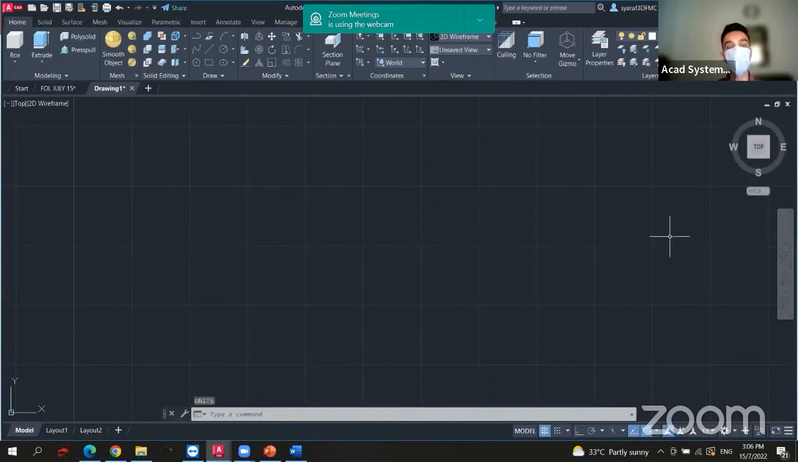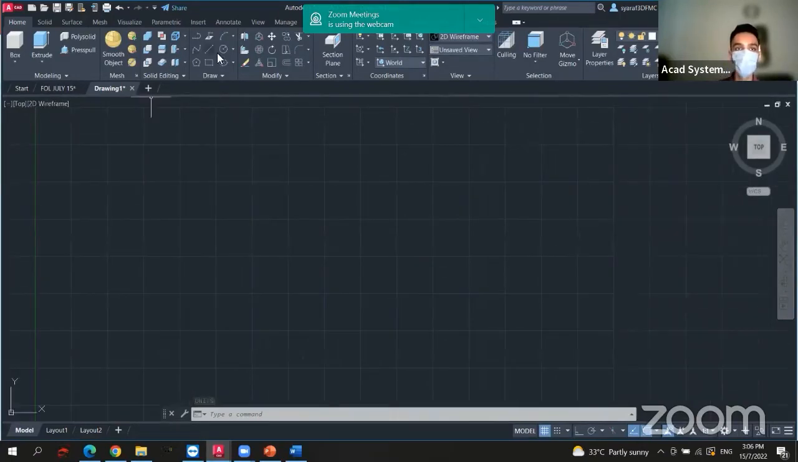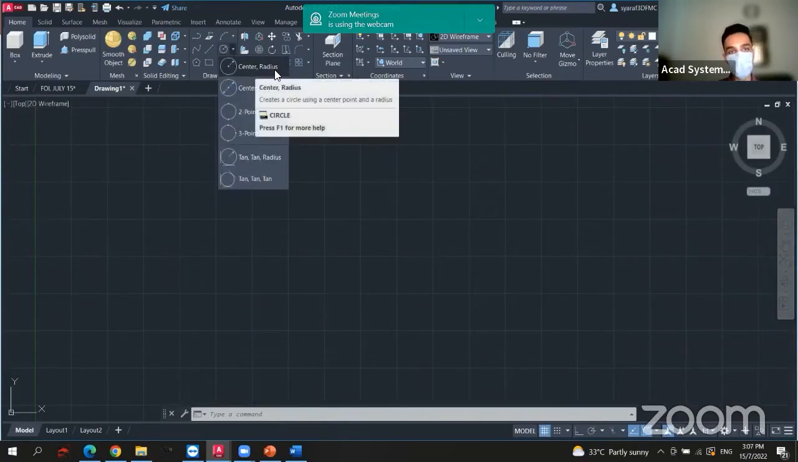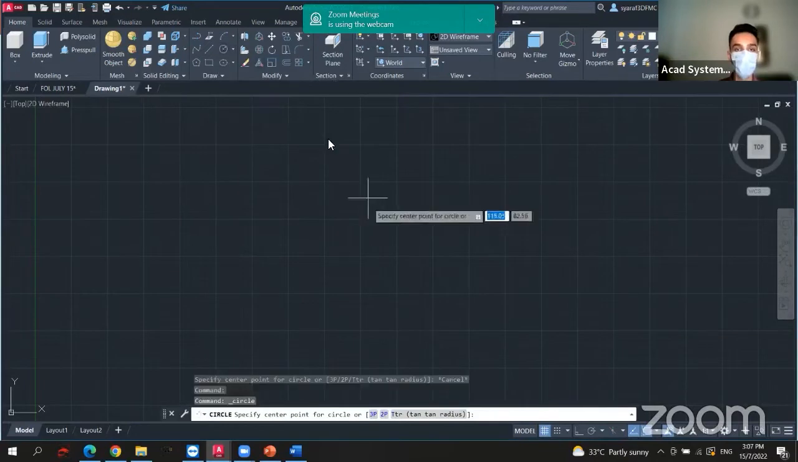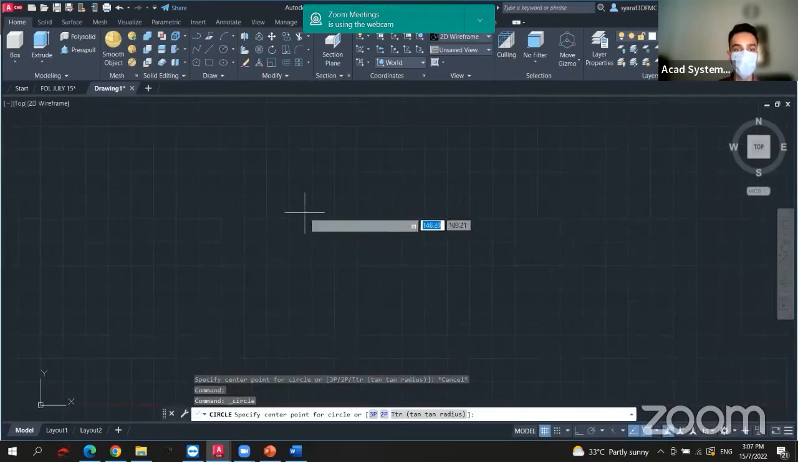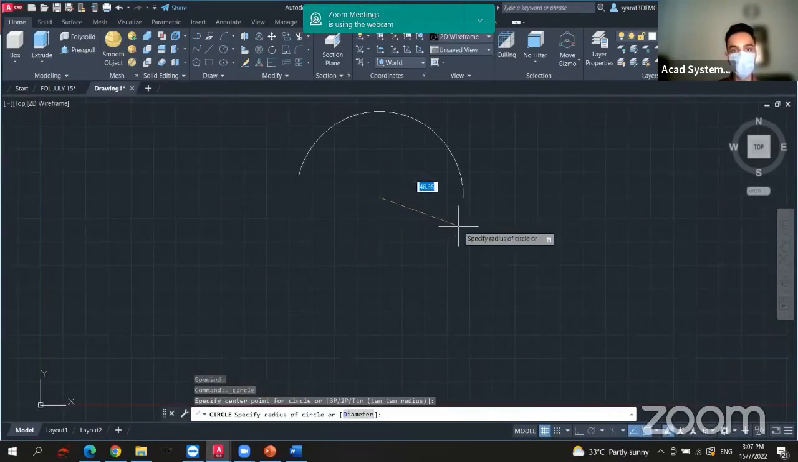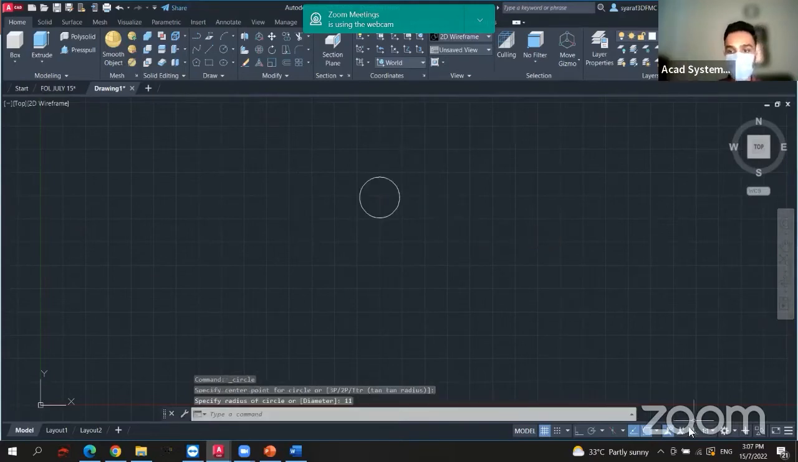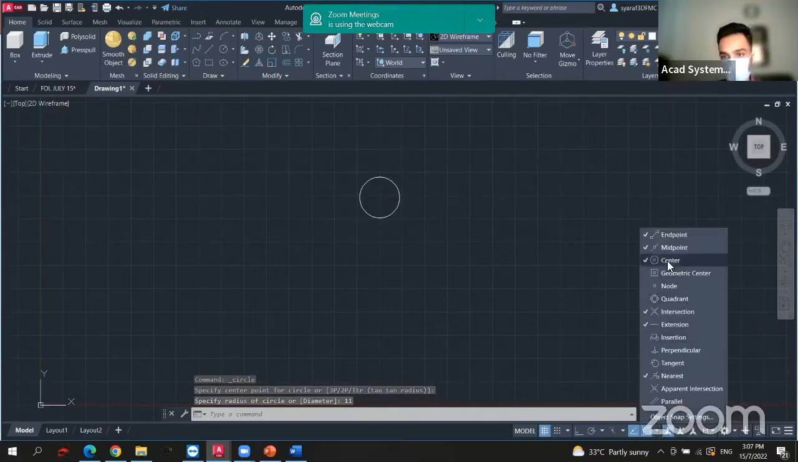So we go to create the 2D drawing first. We use circle, center radius, and click anywhere, any coordinate, random. And then the first radius is 11, enter. Make sure you turn on your object snap for center.